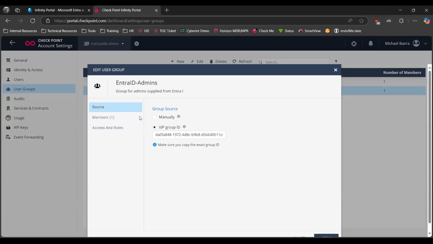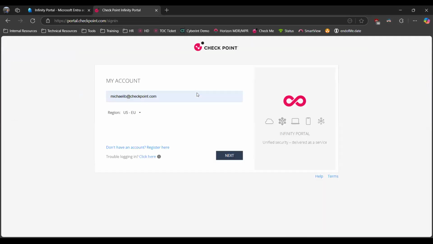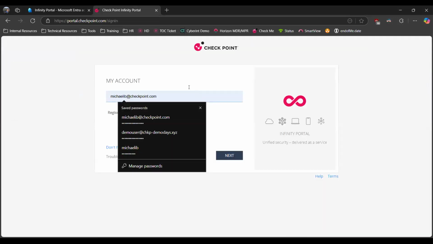But for that to work, I need to match this IDP group ID during that authentication procedure. And we'll show that here shortly. But all right, let's contrast this now with another example, this time using a read-only user. So let me log out and go through the same exercise again. This time I'm going to use a different account entirely.